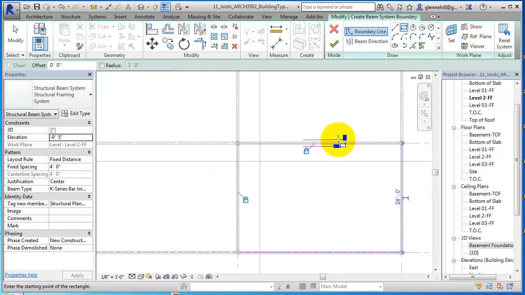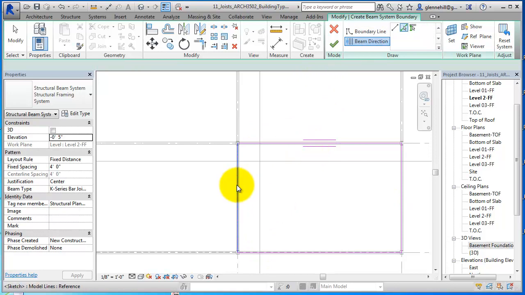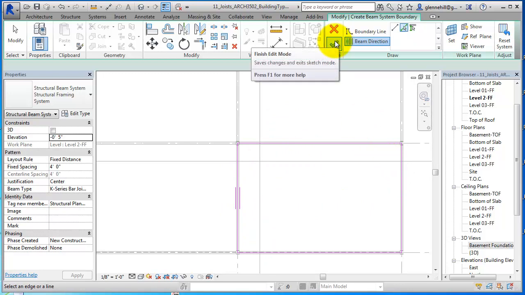Now, the other is this defines the beam direction. Of course, we don't want our joist running from this to this. We want our joist going from here to here. So we're going to click on beam direction, select that line and say, okay, run it this way. All right, fantastic. And so we've got it all set, I think. And we're going to say OK.